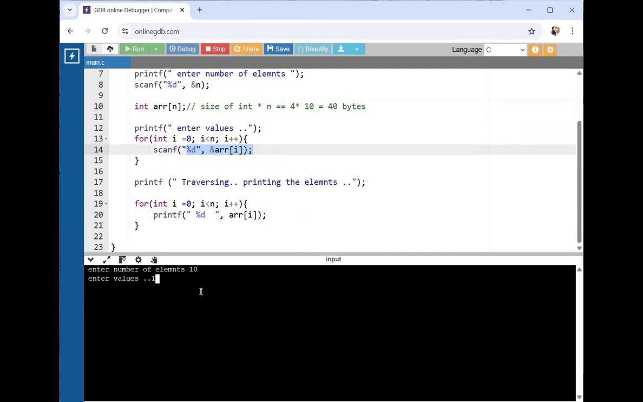So first value, if I write 100, then 100 will store in a of 0. Okay, once it is stored, it will say i increases. Now i becomes 1. Is 1 smaller than 10? Yes, true, since the n value is 10.